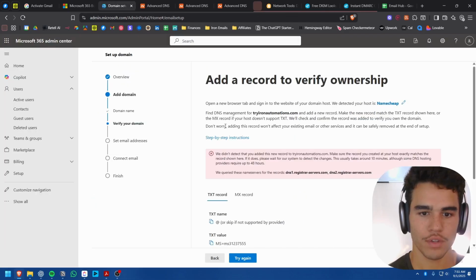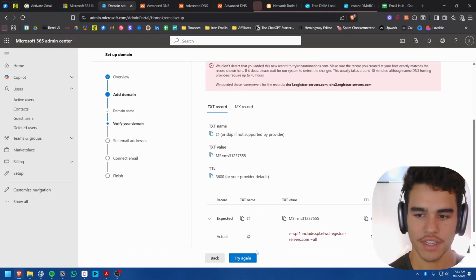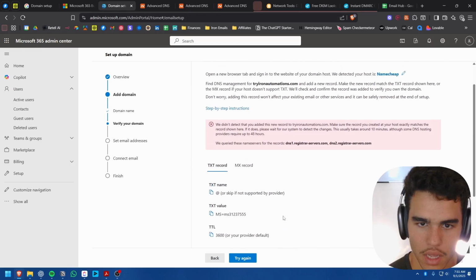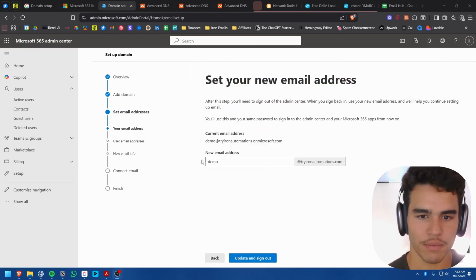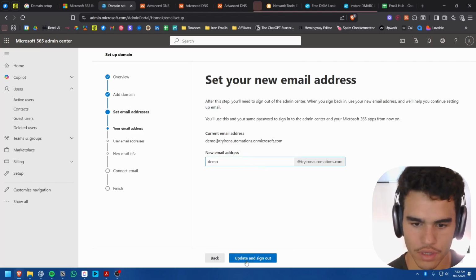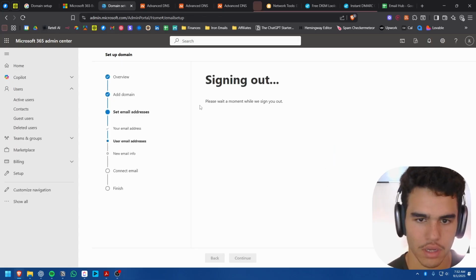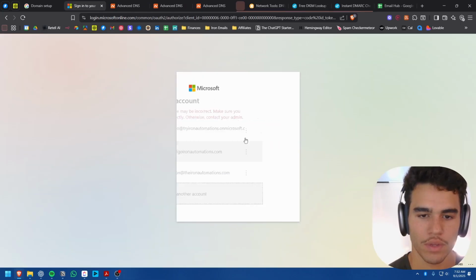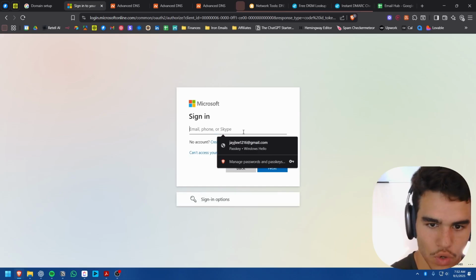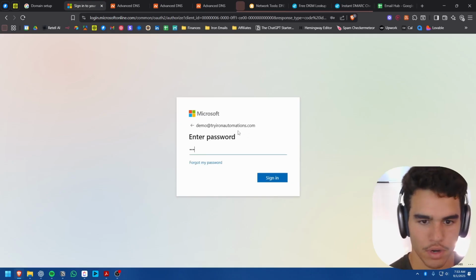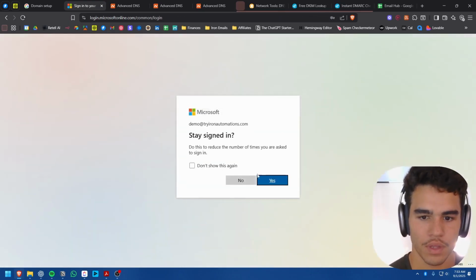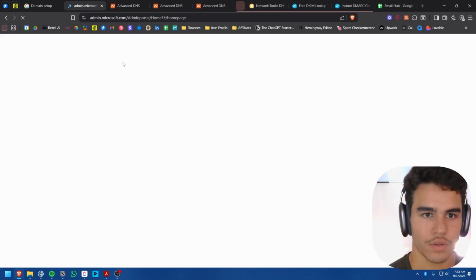What's Microsoft doing? We didn't detect that you've added it. Let's see, 1 second. Okay, so everything was fine. It just needed some time to load, so I just clicked verify again. We're gonna get our new email, which is already updated. Okay, yep, that's our one that we just deleted. So our new one is demo@tryironautomations.com. In our password. No, who cares?